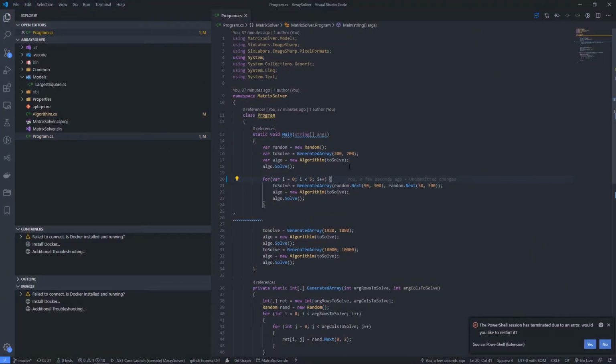So here I have a C# program to go over the algorithm. I have a function here that will generate a random 2D array of integers, and it'll just be a 1 or 0. That will be put into this variable. We create a new solver class, pass it the array to solve for, and then we call the solve method. So let's look into the code that I've actually written here.